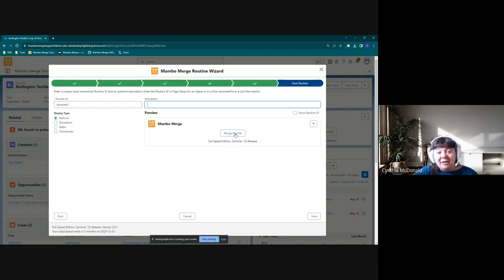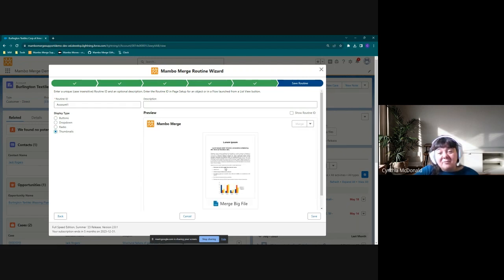So I can choose a button. Pretty good. I could choose a drop down, which I would select it. And then from selecting, this would highlight and I would be able to click this to merge. Radio, it lets me checkpoint that and then merge. And then thumbnail, which is really cool, it gives me a preview of my document. And so I can select that, then hit merge. So these options are pretty wonderful.